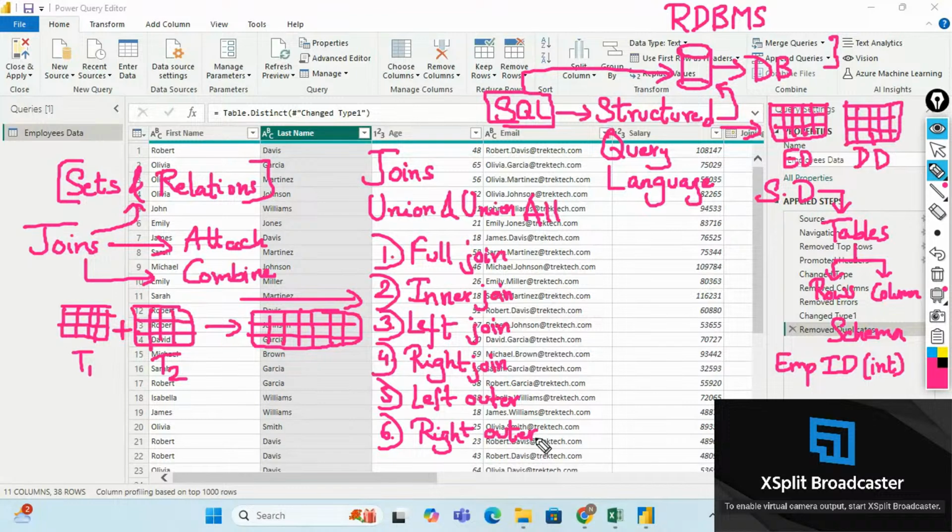Oh, Akhil, do we have only six joins? No, friends. Still, I can keep on adding. Okay, we have cross join. Okay, there is full outer. So we still have a few more joins, but these six are important. Let us talk about these six.